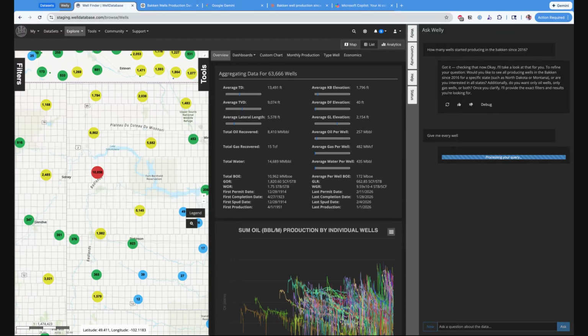But the key about this in our AI system is that it's not inspecting the data. It is taking the information and utilizing WellDatabase. Let's see here, particular area. Sorry, it's asking for more clarification than I expected.